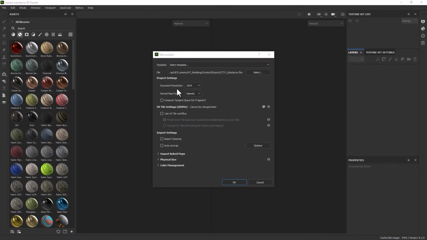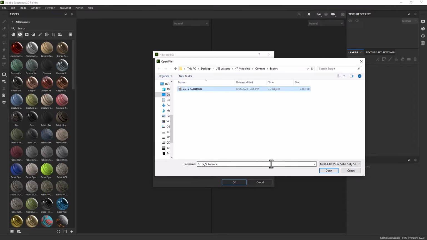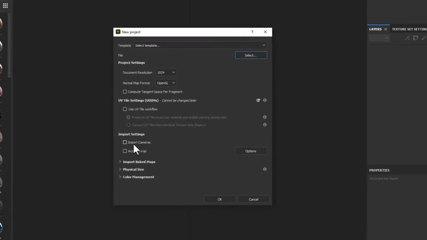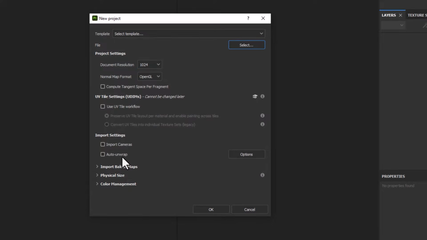Here I am inside Substance Painter. I went to File, New, and I selected my CCTV Substance, ready to go. We don't want to import any cameras or auto UV unwrap. By default, I believe these are on, so make sure to turn them off, and then you go OK.